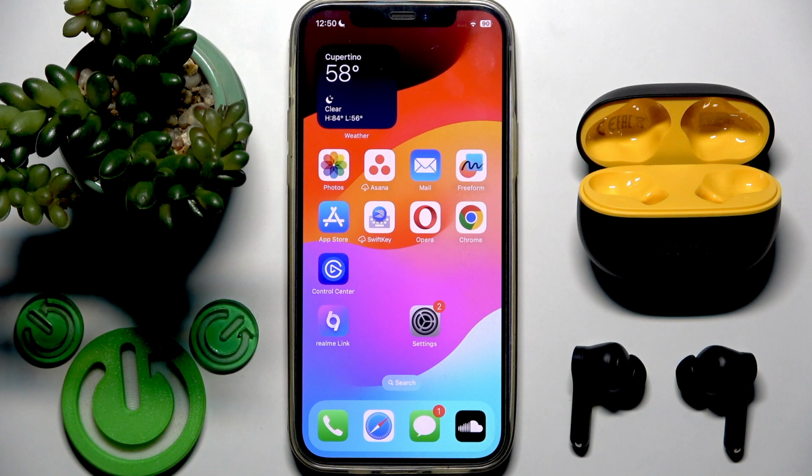Hello everybody and welcome. In this video I'm going to show you how to enable or disable mono audio for your earbuds REALME Buds T200 Lite.